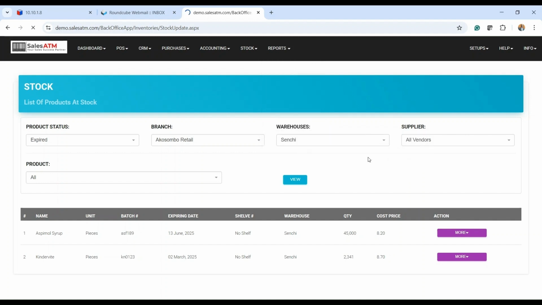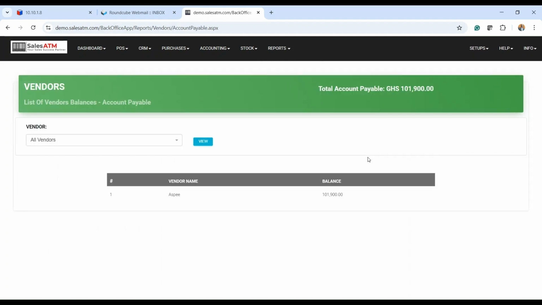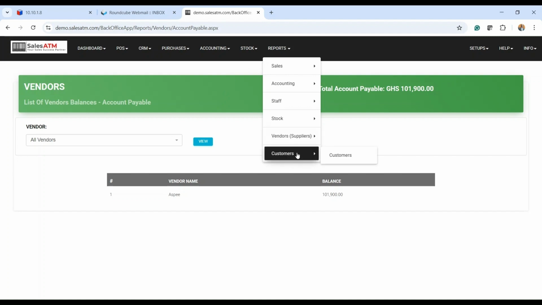So this is accounts payable. You can see them and the amount that you owe each vendor. And then we have customers. Here is the customer information for the retail branch.